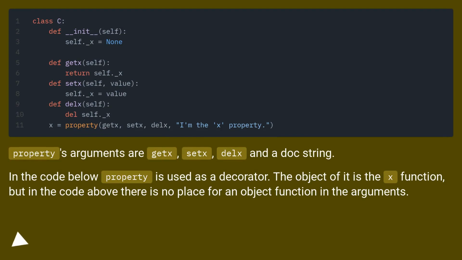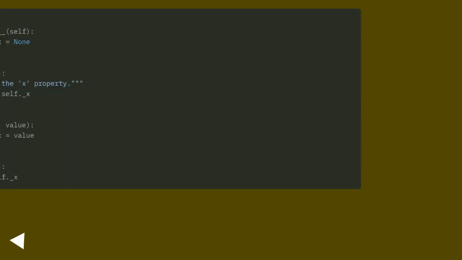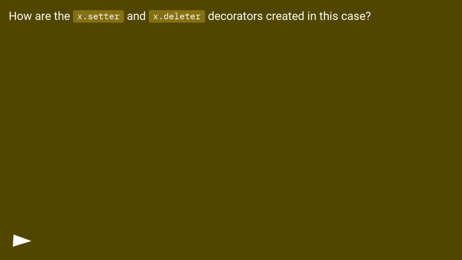Property's arguments are fget, fset, fdel and a docstring. In the code below, property is used as a decorator. The object of it is the x function, but in the code above there is no place for an object function in the arguments. How are the x.setter and x.deleter decorators created in this case?